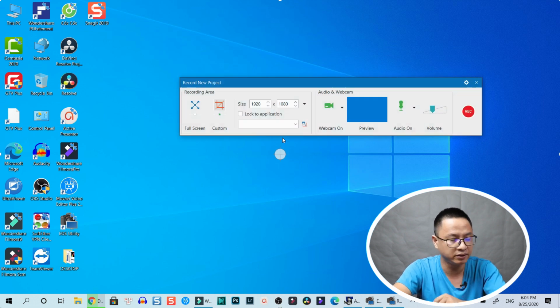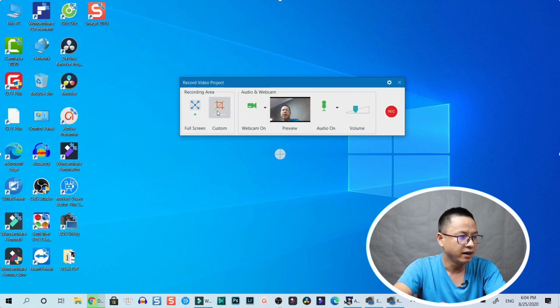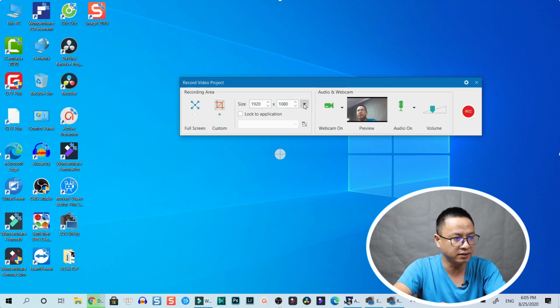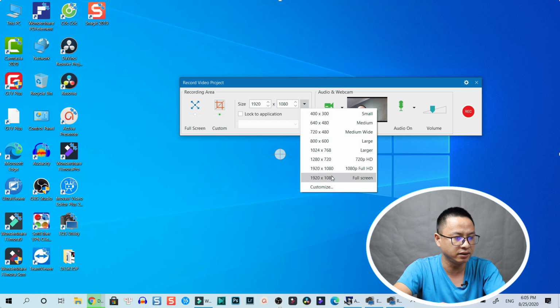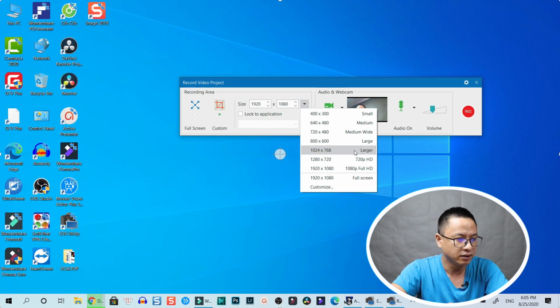Just 1 minute to open the toolbar. Here you have the option to record full screen right here. Click on that, or you can just select custom. You can select a custom resolution right here, any resolution you want. It depends on your screen size. Okay, so now I'm going ahead with full screen.